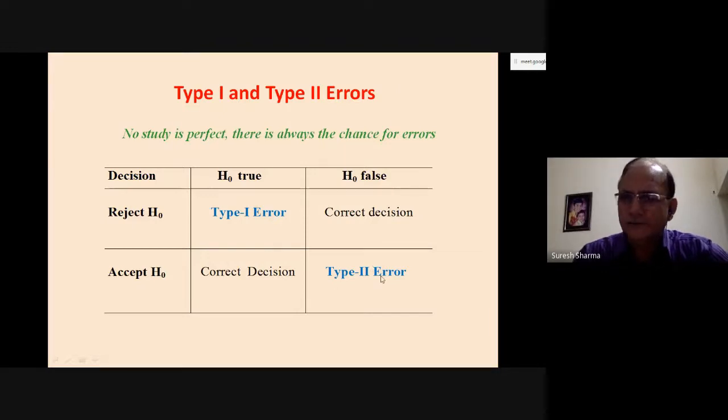What is type 2 error? Type 2 error is accept H0 when H0 is false. Something is of bad quality and you are accepting that. Again, it is an error. And this is called type 2 error.